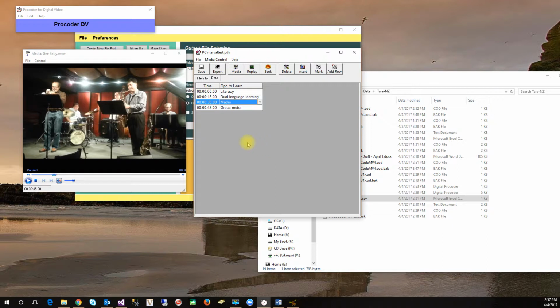So that's basically how to code with this. Save it. Close this and save it, and then I'll show you how to tweak it to do the analysis on this kind of file.